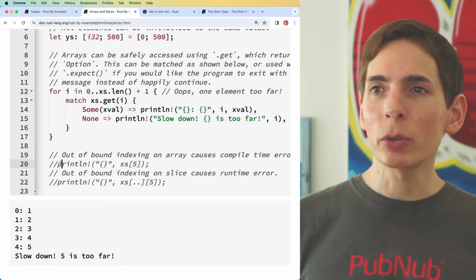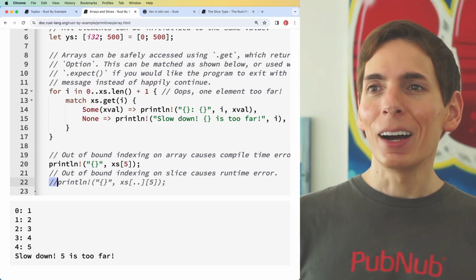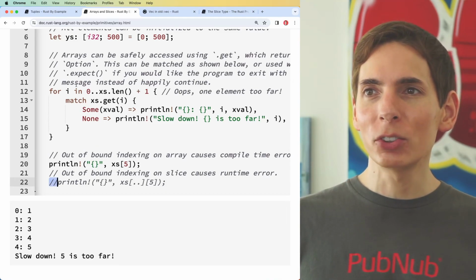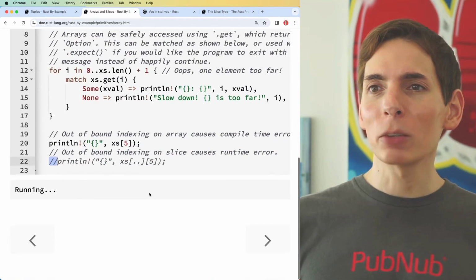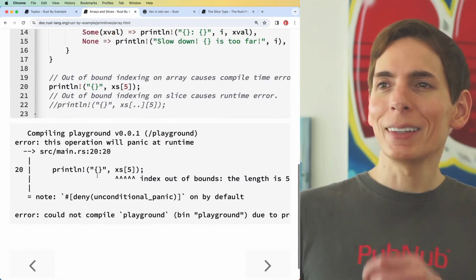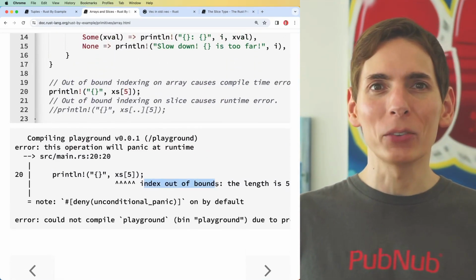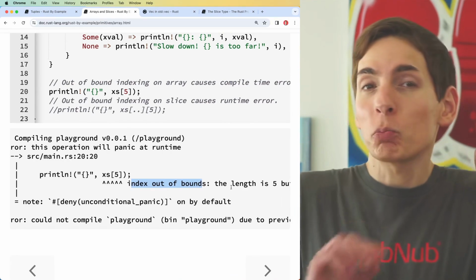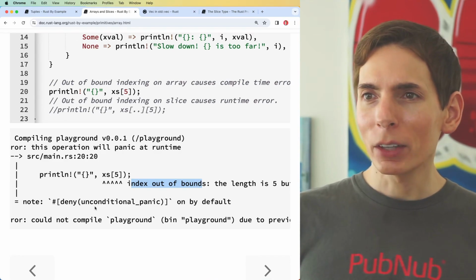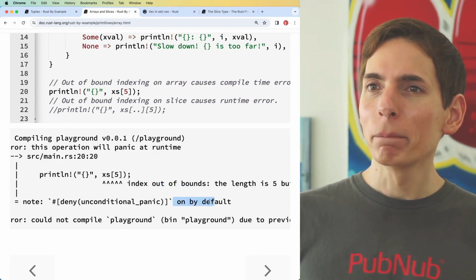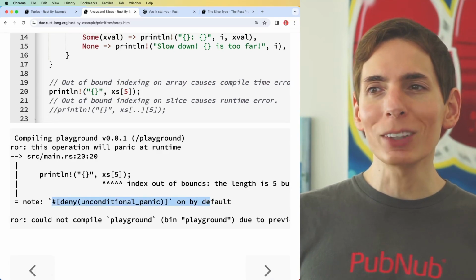So for example, if we try to go beyond without these safety guardrails, the compiler won't even let us do it. Check this out. We'll try to run it. And it says error. We can see here that it says index out of bounds. So the compiler won't let us proceed forward. This is one of the great capabilities of, oh wait, hold on. Deny unconditional panic by, okay. So if you wanted to, it looks like you could allow it to go.